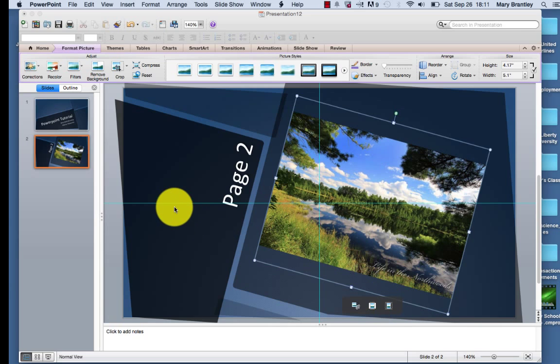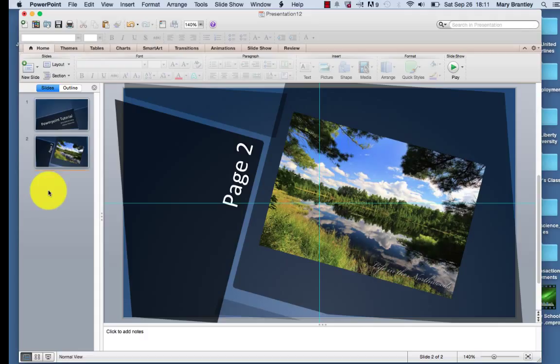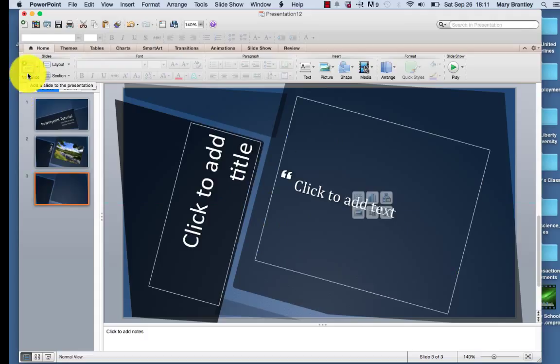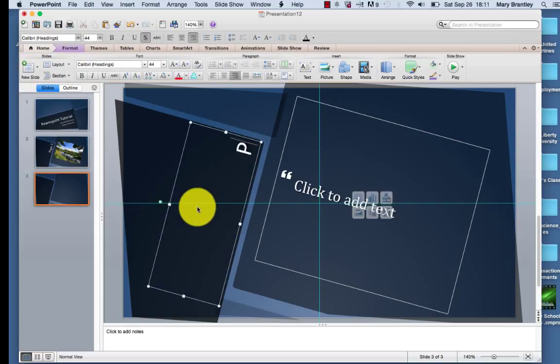And now we're ready to work on page 3. So let's go far to the left and click on New Slide. So this will be slide number 3. We're on page 3.